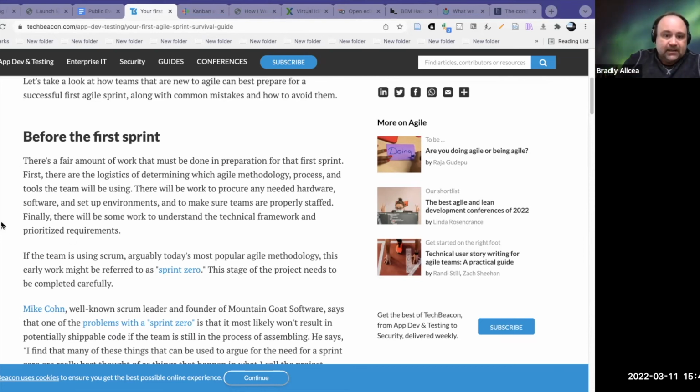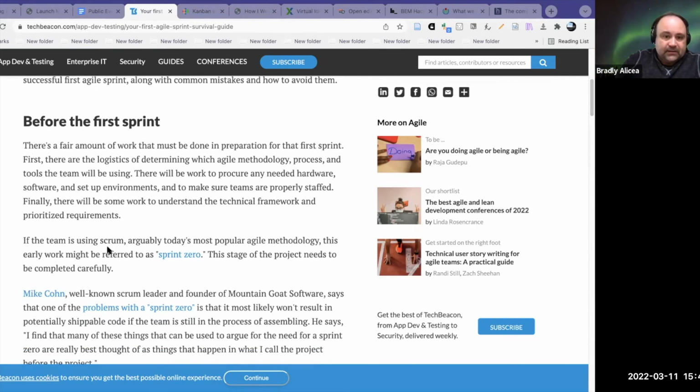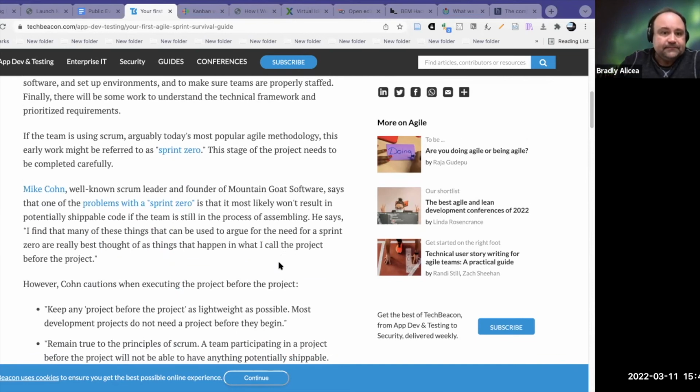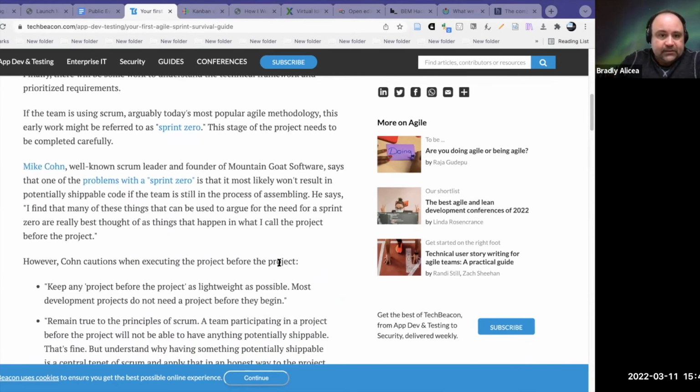So this early work might be referred to as sprint zero. So this is like the zero point before the sprint. And one of the problems with sprint zero is that it most likely won't result in potentially shippable code if the team is still in the process of assembling. So sprints need to be synchronized with the production process.